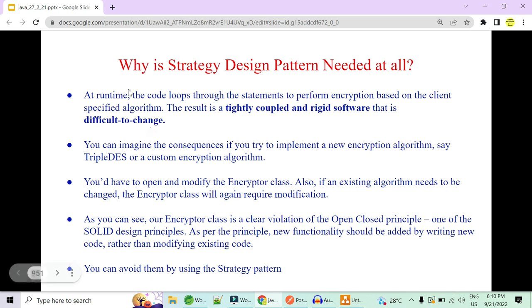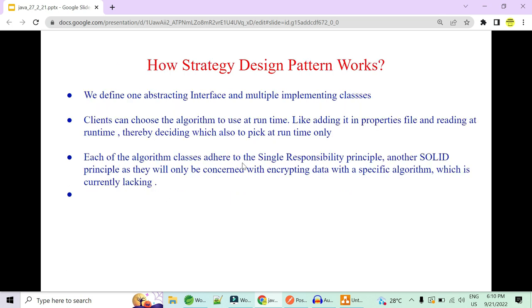You can avoid all these issues with a strategy pattern. How do we implement the strategy pattern and how does it actually work?